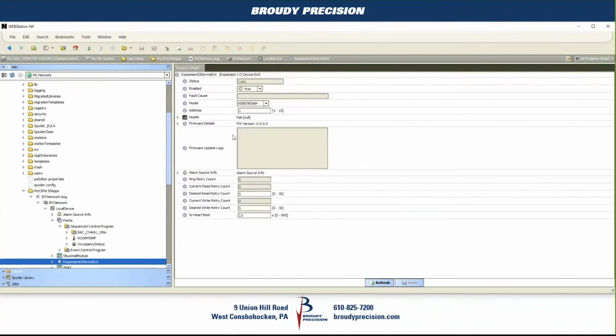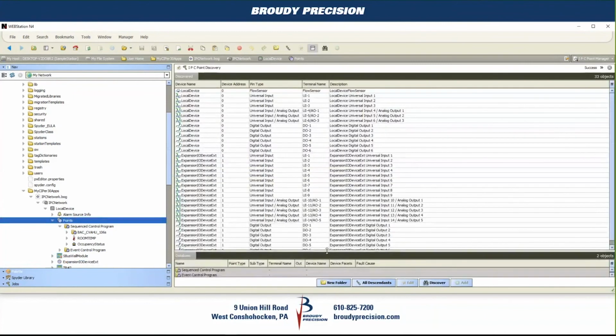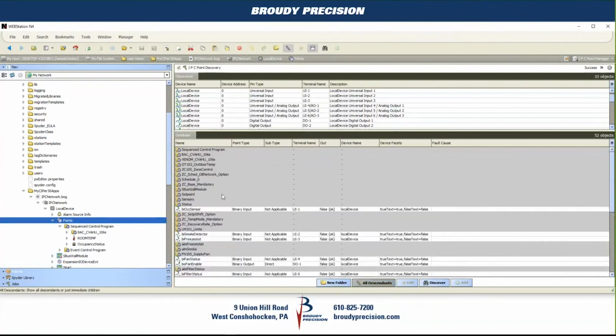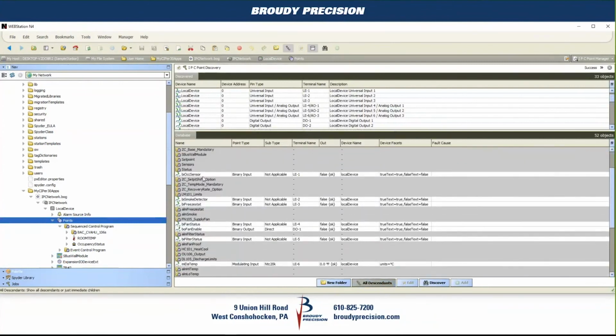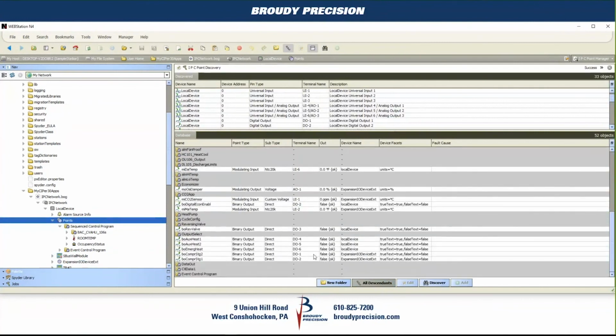Same thing with your expansion module. You get your two, a large and a small. You can see the points that it put in. Actually, these are all the points that are available. And then if you just do all descendants, that's the way you can see what physical points are used in your application. Which is kind of nice having that.